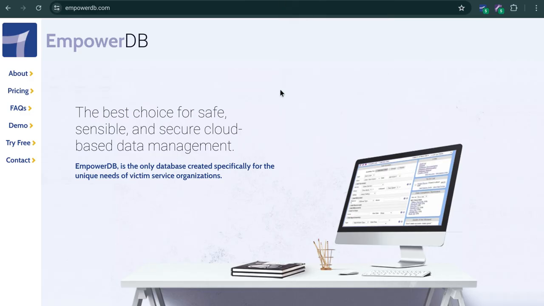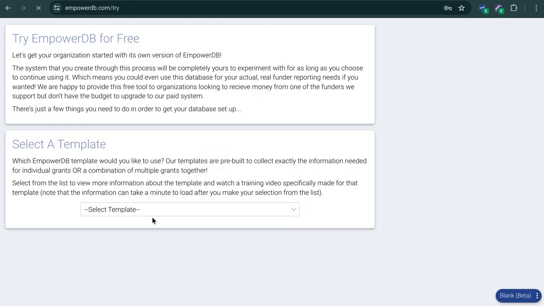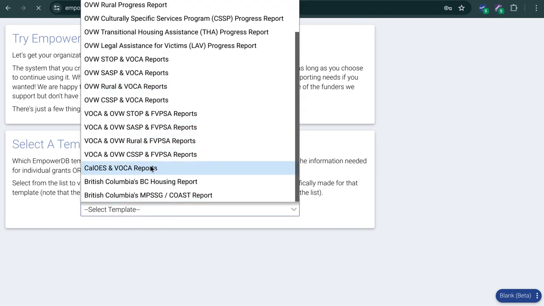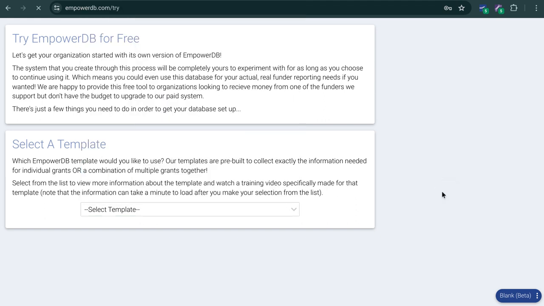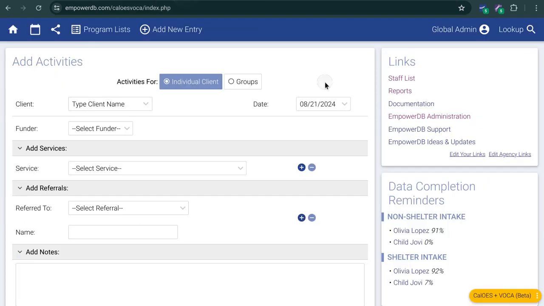Or you could go to empowerdb.com, click try free, and then find this template in our list of free templates that you're able to try for free forever. Which means that if you like what you see and you think that it would help you better run your CalOES and VOCA reports, and that's all you want to have in a database, you could have this database for free forever, exactly what I'm showing you right now.